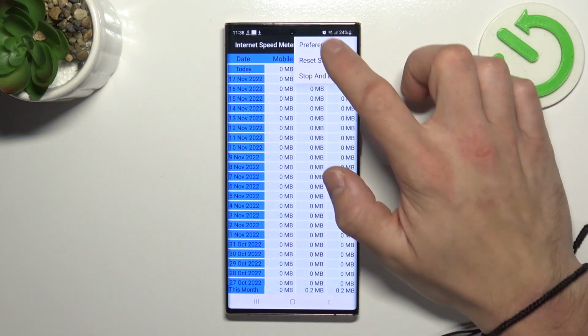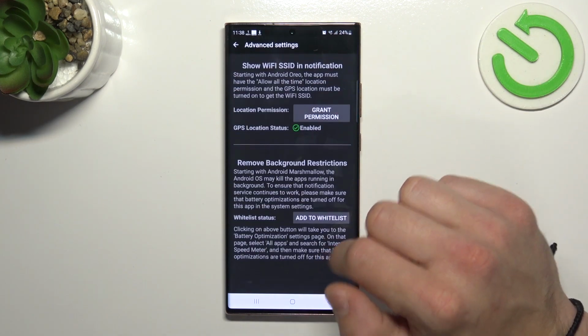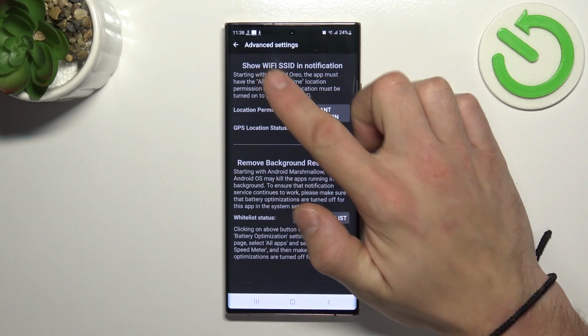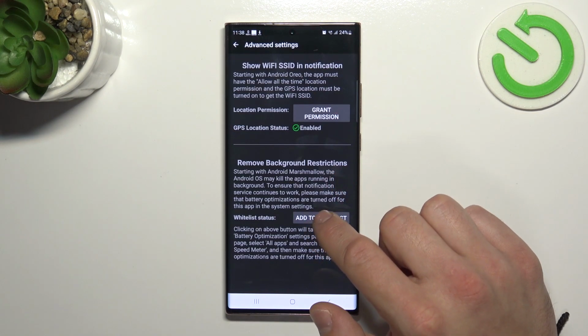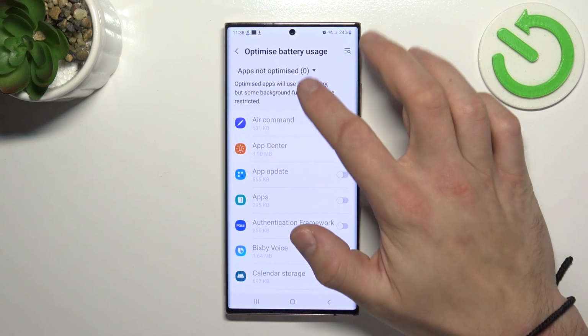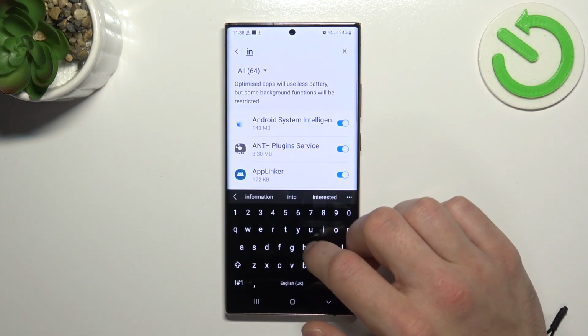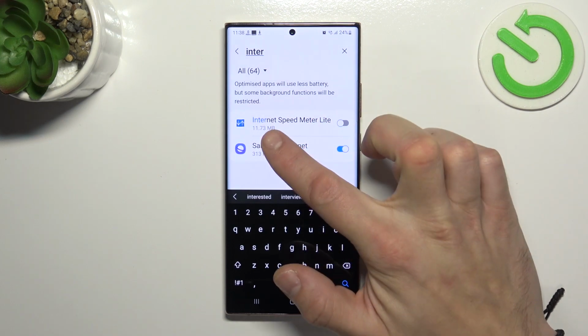Also, you can go to Preferences, enter Advanced Settings, and in order to keep it in the status bar, you have to remove background restrictions. So tap Add to Whitelist button, select all, search for Internet Speed Meter Light and unmatch this button.